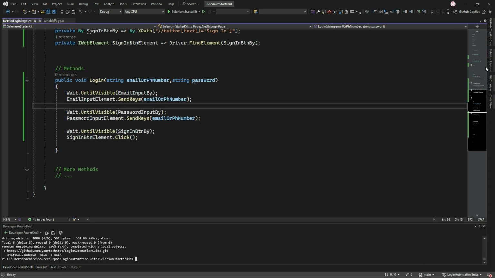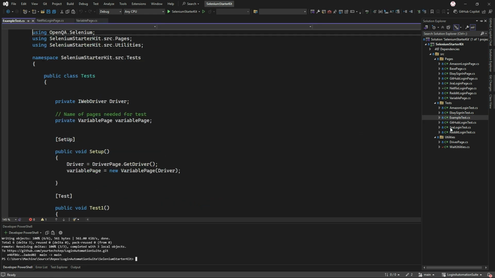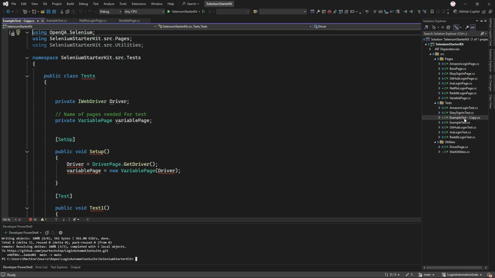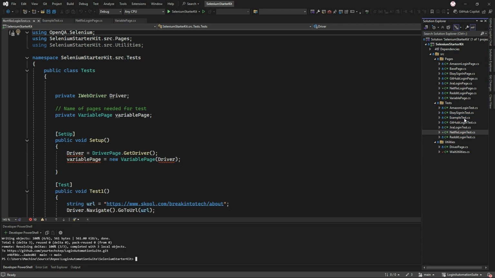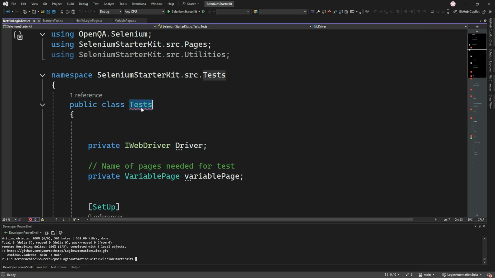Similarly, how do we grab the variable page and copy it? We're going to do the same thing with this example test template. So we're going to take this and copy it. Let's go into our example test. Let's give it a name. We'll call it Netflix login test. Okay, so let's rename our class. Class names have to be unique.